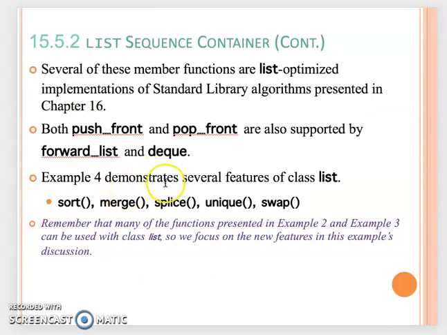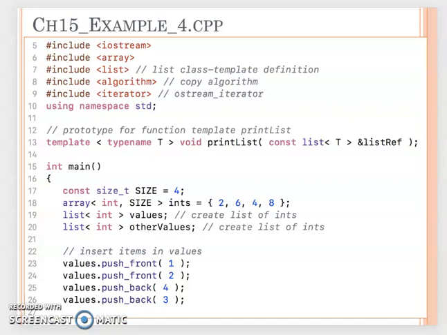In the next example, example 4, we will demonstrate more features of the list. You can see they can do sort, they can be merged, they can be unique, they can be swapped. So we will see all the different member functions. Also you can see push front and pop front. In this example, we create the same thing we had with an array, but now we have the list. We create two lists. You can push list elements to the front or push to the back.